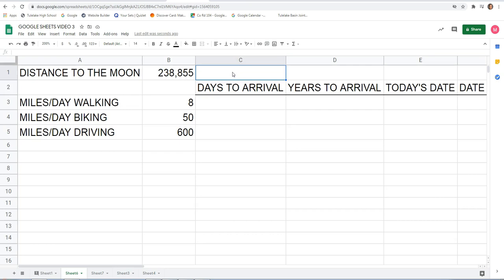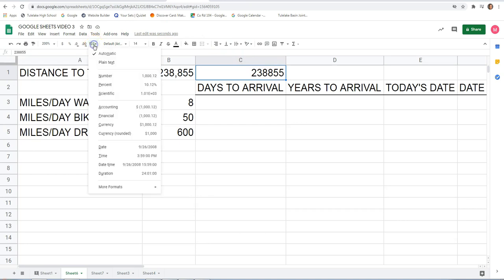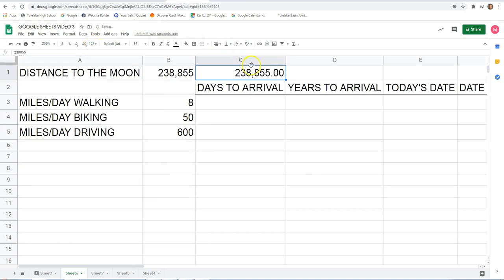I'll just demonstrate it here. Just type in 238855 and then activate that cell. And then what you'll do is just click the number formats and choose number. It'll insert the comma along with 2 decimal places. And to remove the decimal places, come over here and click decrease decimal places 2 times. And that's how you get the number to look like that. I'll delete that. We don't need that one there.